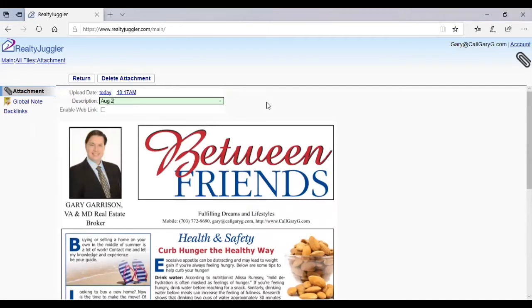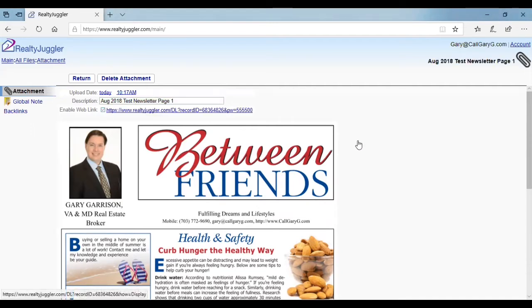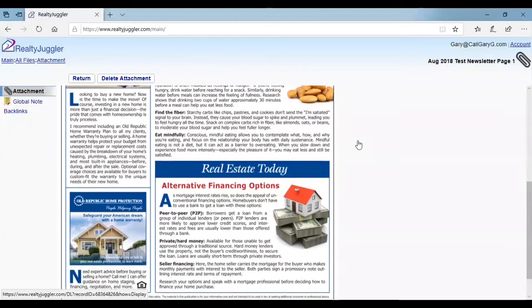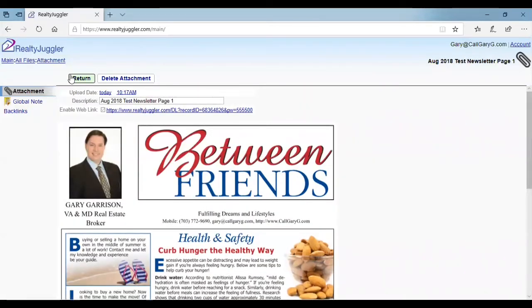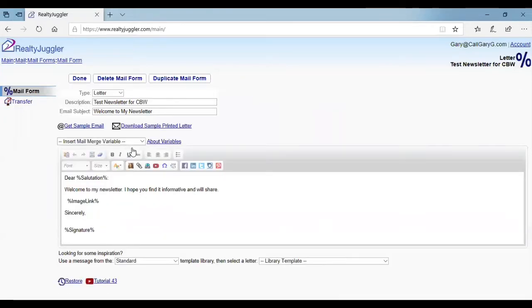Description, August 2018, test newsletter, page 1. Now I'm going to click on the Enable Web Link checkbox simply for me to be able to provide a link to this image in some other communications if I would like, but it's not necessary for this newsletter for what we're doing at this time. So now that I know it's all there, I'm going to click on Return. I've got my description and I can see the image.